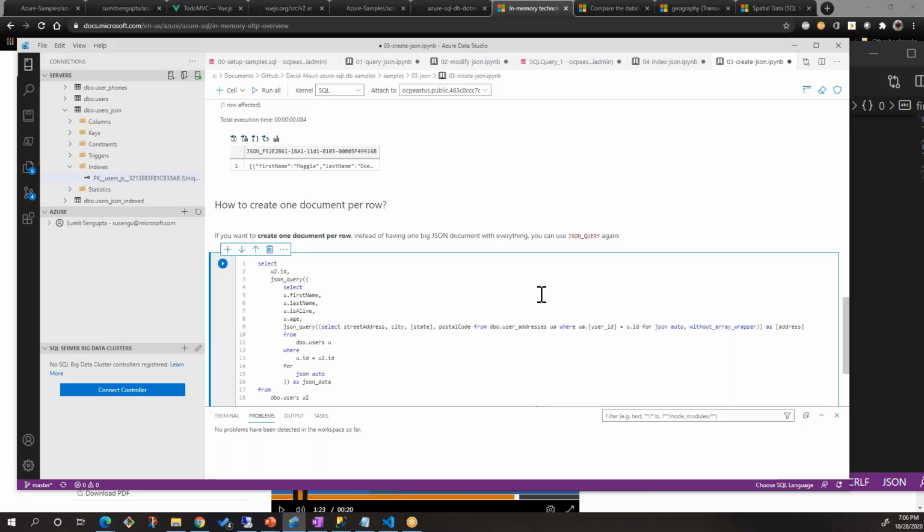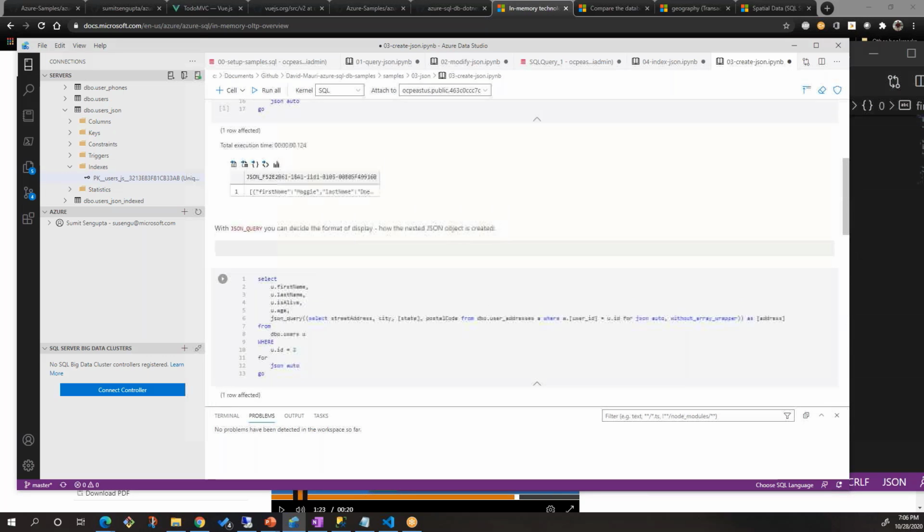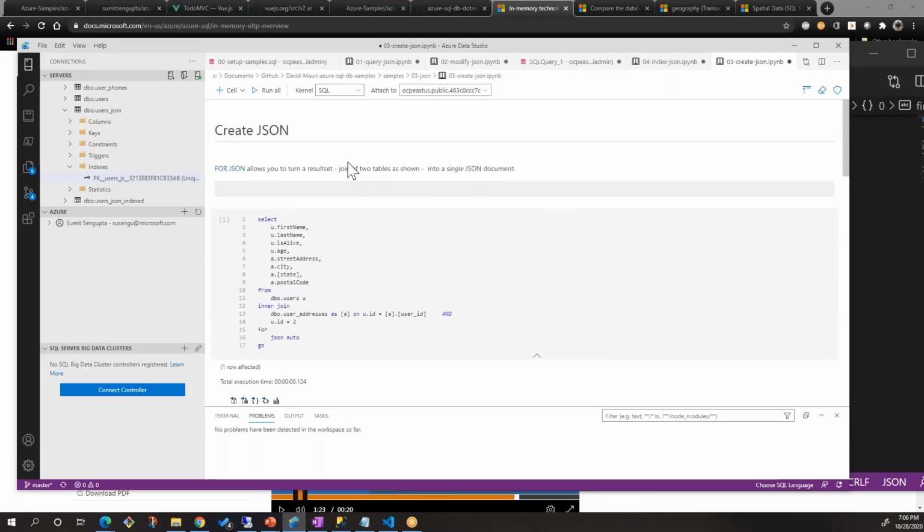If you want to create one document per row instead of having one big JSON document with everything, you can use JSON query. So there is a different function we're going to use. There's a powerful thing called FOR JSON. So what we're doing here is selecting a bunch of fields, inner joining from a different table, right? And we're doing FOR JSON AUTO.